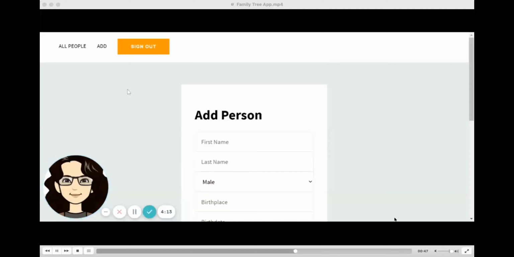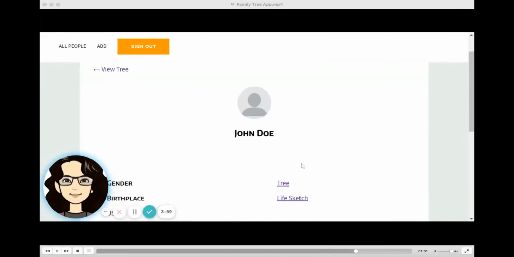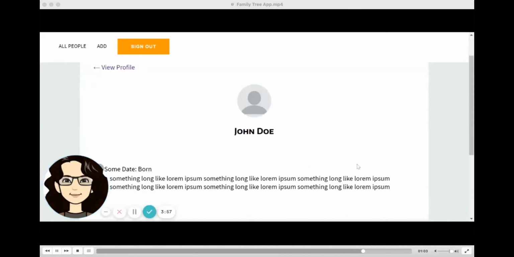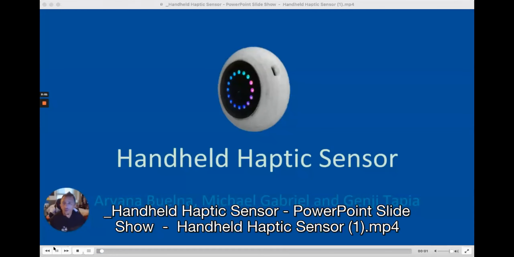What we plan to work on for the rest of CodeDay Labs is to improve some of our backend, as well as add a search function to the all people page so people can search everyone who is in the database. We also plan to improve the life sketch page so that users can add photos and videos of their friends and family to the site. For our internship.